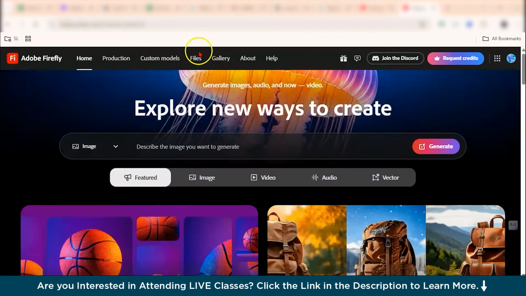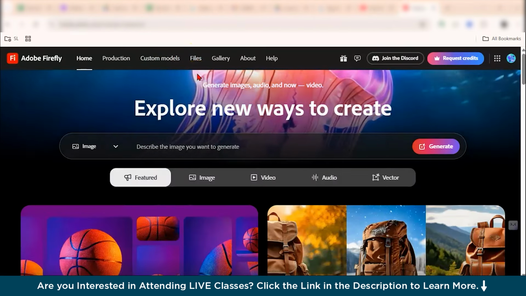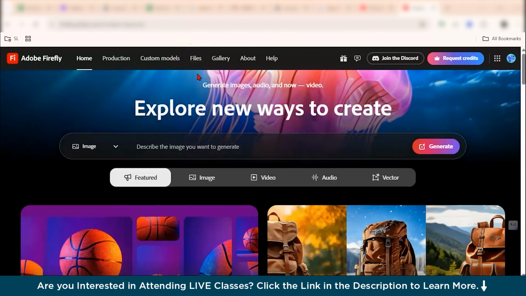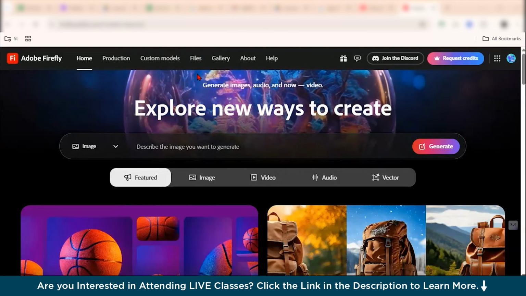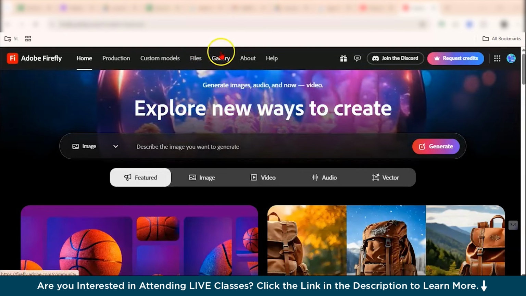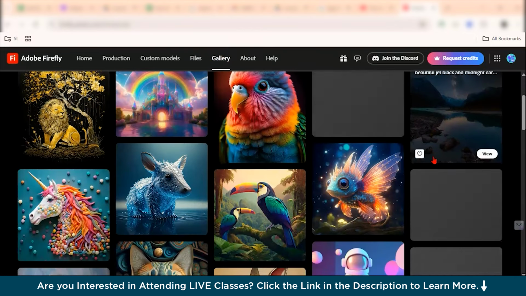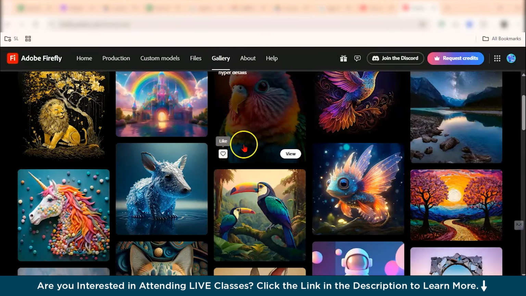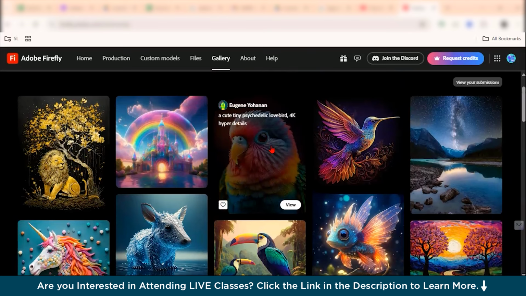And here you have the file section where you will get the generated history, the history of the images you have generated, the work you have done and everything. And then you have the gallery over here. So basically this gallery is where these are already images created by people. So you can actually take inspiration from this.